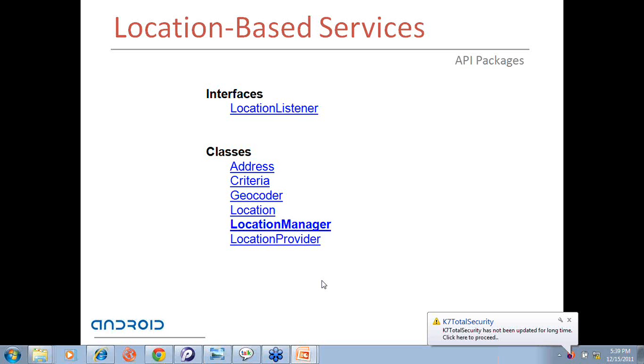If your first choice is a network-based provider, usually we make the first choice a network-based provider. The reason is that network-based providers are more frequent and provide the device location in a much faster manner than the GPS-based provider.